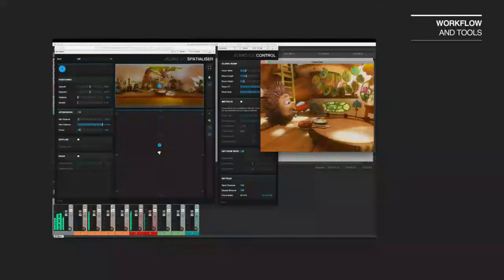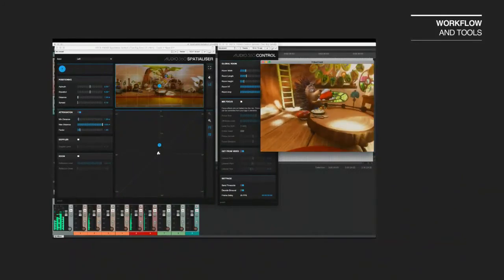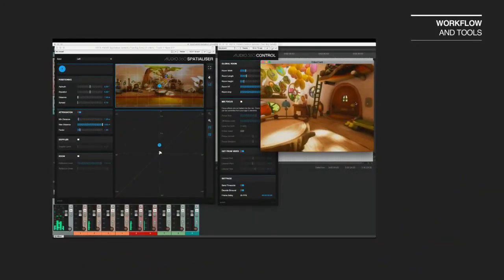So something that you'd have noticed with the Spatial Iser plugin is the video. Where do we get that video from? How do we tap into it? We also ship our own video player. It's a 360-degree video player, which you can see me panning around to look around the scene. And that is automatically synchronized to your DAW session.